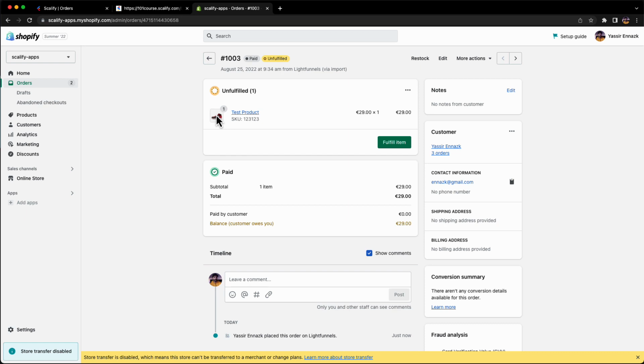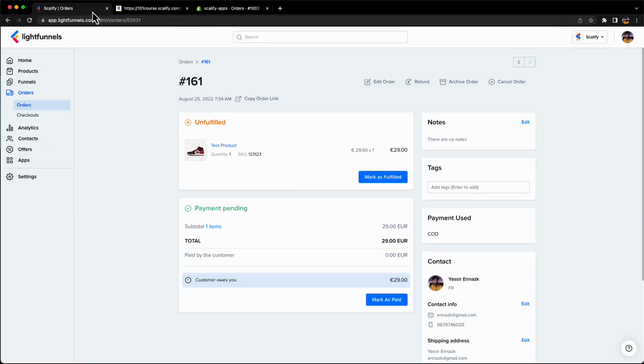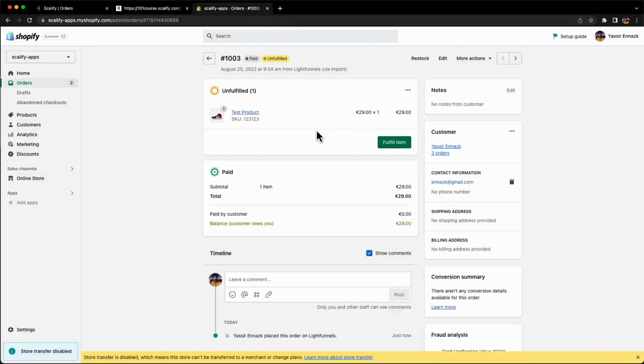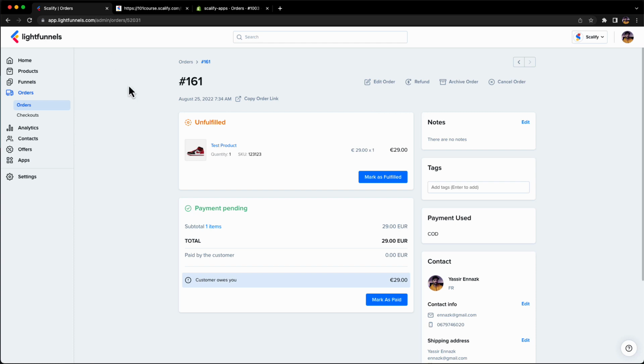Something to note here is that Shopify will not charge you any fees for the orders that are synced from Lightfunnels because these are orders that are created via import using the API. So Shopify does not charge any fees on these orders. All right. So this way you can still use your Shopify integrations while enjoying the high AOVs that you can get from your Lightfunnels funnels.